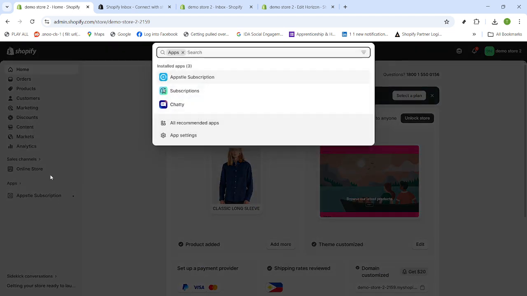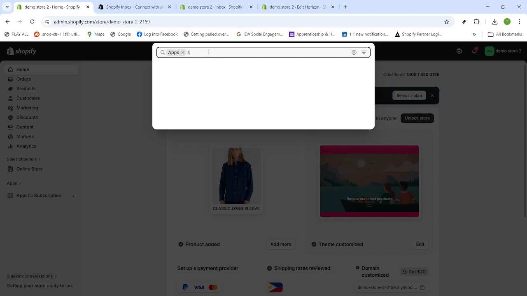Start by signing in to your Shopify admin. From the left-hand menu, click Apps. This is where we'll find and add Shopify's live chat tool.